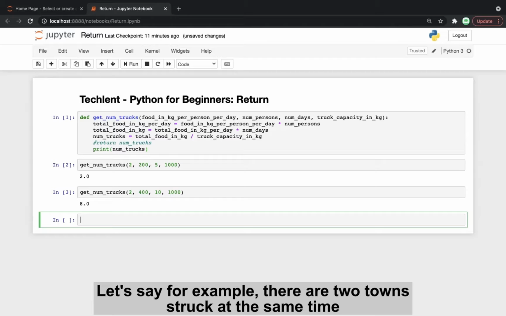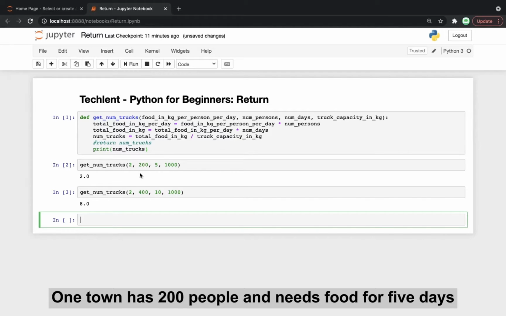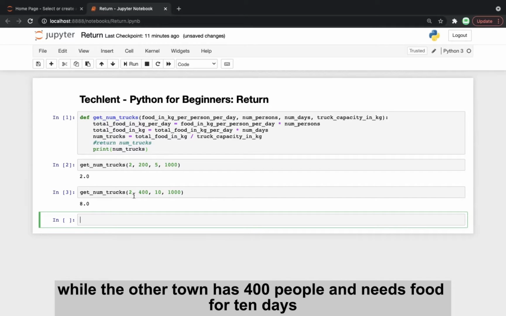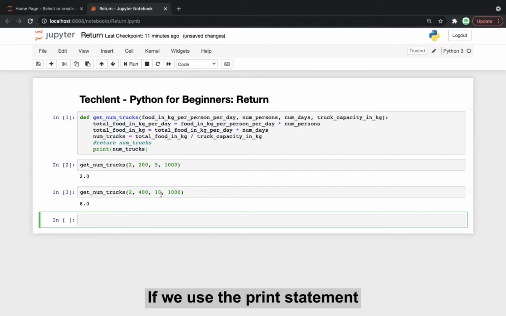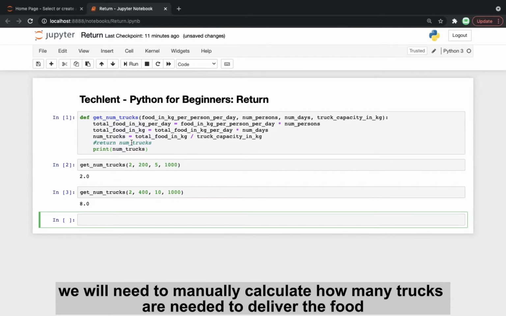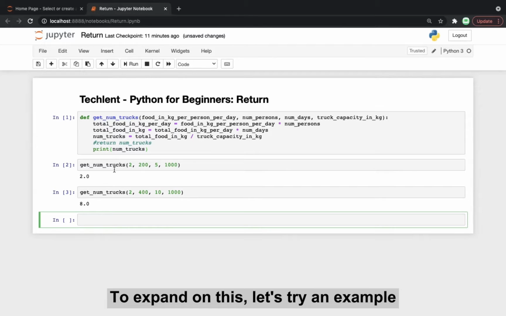Let's say, for example, there are two towns struck at the same time. One town has 200 people and needs food for 5 days, while the other town has 400 people and needs food for 10 days. If we use the print statement, we will need to manually calculate how many trucks are needed to deliver the food. To expand on this, let's try an example.